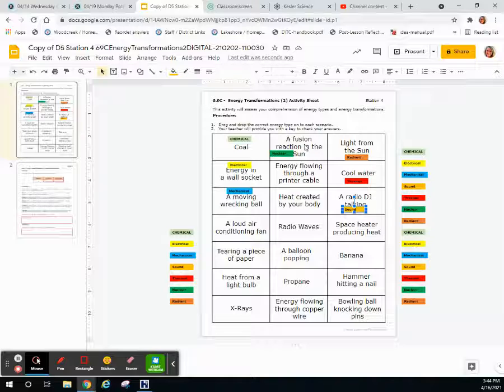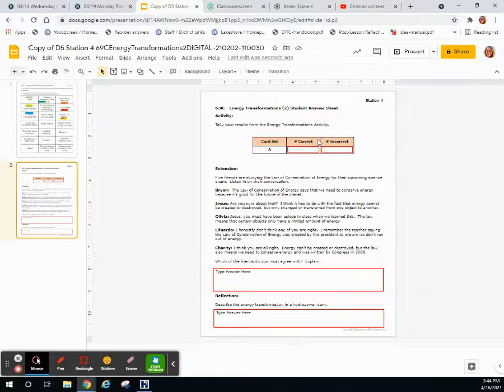Nuclear is a process, okay? So nuclear might be the more difficult one here. Nuclear fusion is what happens inside of stars. Any kind of fusion or fission is going to give you a nuclear energy transformation, okay?